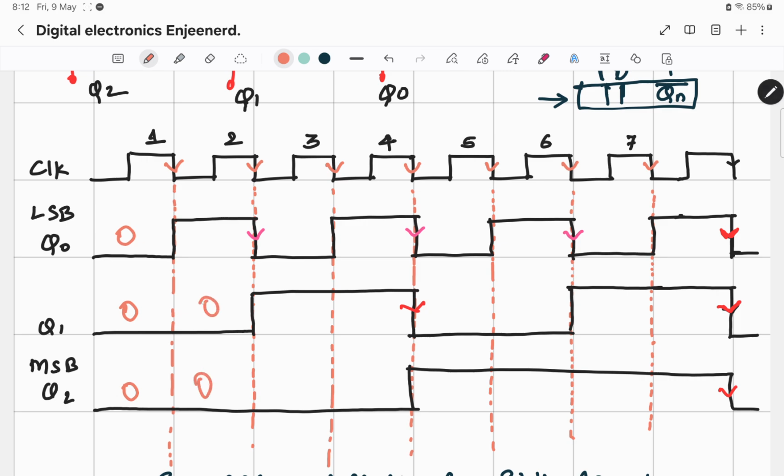Again you have 0, 0, 1, which is decimal 1. 0, 1, 0, decimal 2. 0, 1, 1, decimal 3. 1, 0, 0, decimal 4. 1, 0, 1, decimal 5. 1, 1, 0, decimal 6, and 1, 1, 1 is decimal 7. So this is how all the 3 flip-flops are counting in binary from 0 to 7.